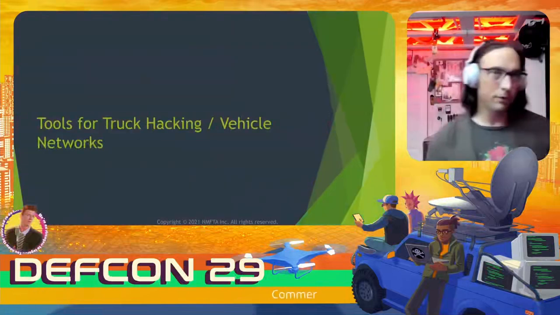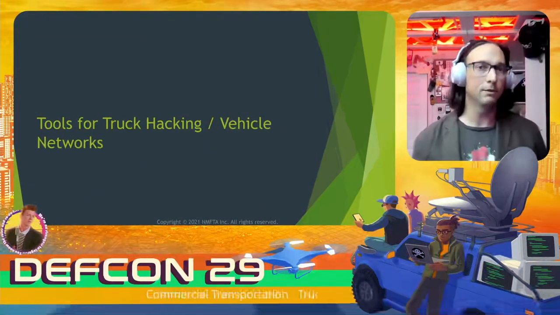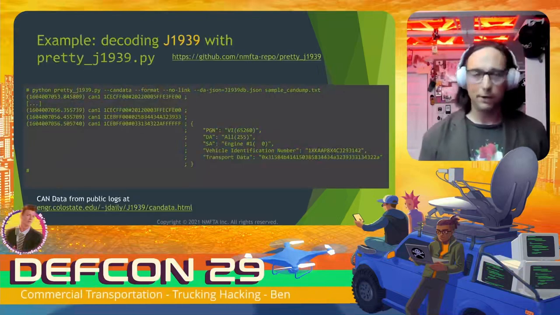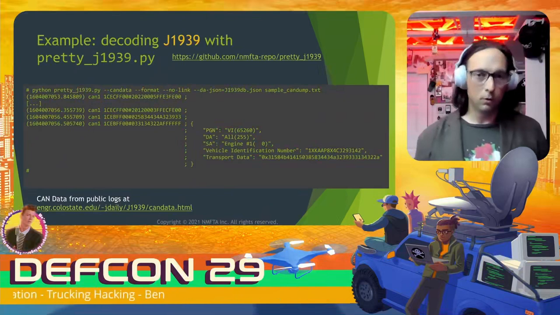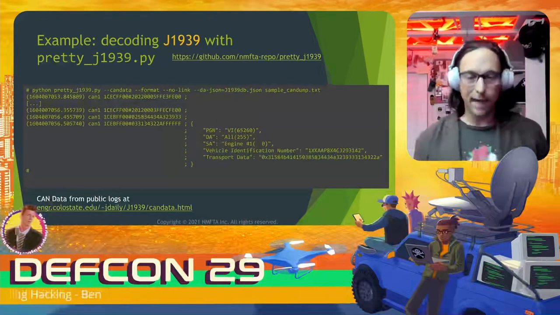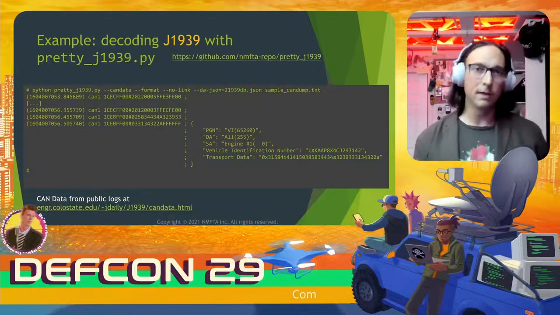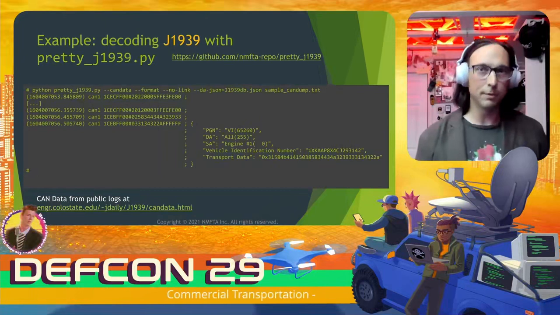Let's move on to some technical stuff and talk about tools for truck hacking or just vehicle networks in general. So if you're on a J1587 network and you got some traffic flying by, you want to know what it is that you're looking at. In a passenger car, you might need to try to get your hands on a DBC file that defines all the bit fields and what they mean, and maybe what the arbitration IDs are supposed to be.